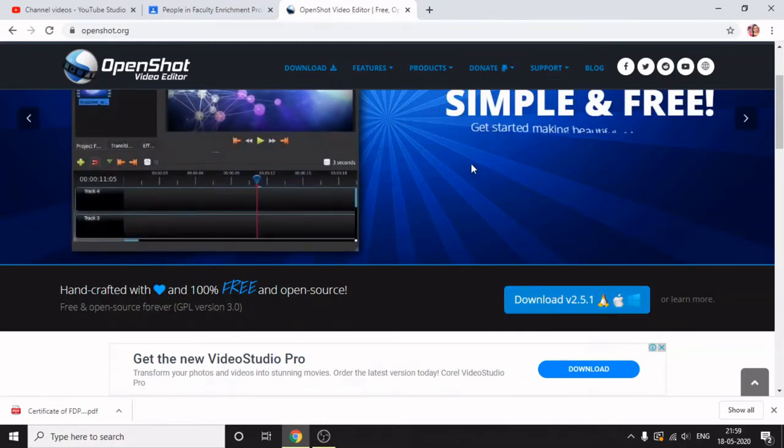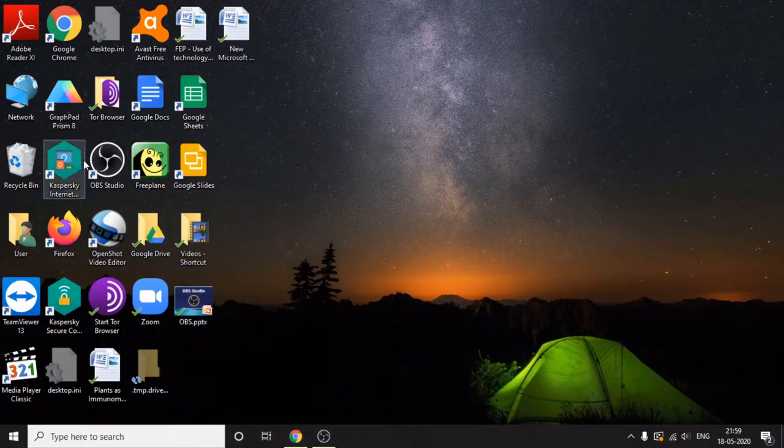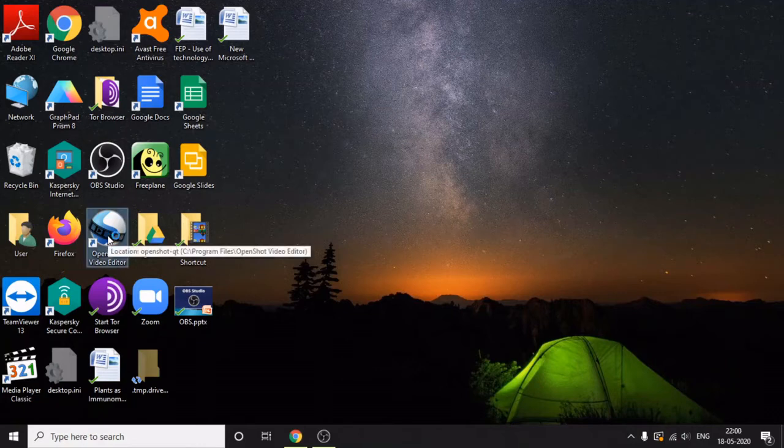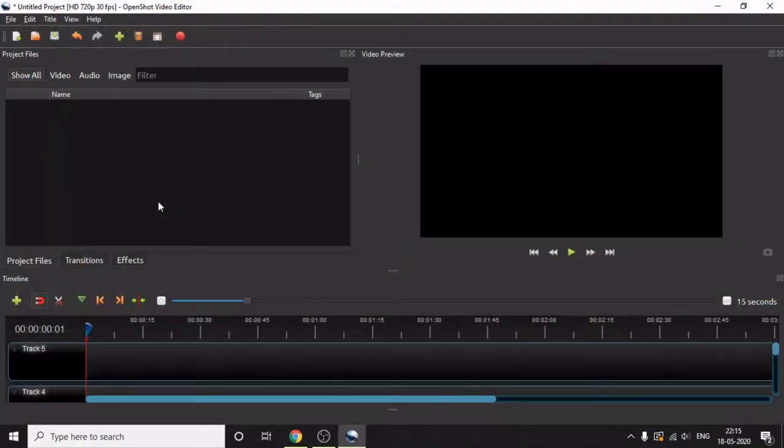Once you have installed and launched it on your system, you can see a shortcut menu. Here, this is the shortcut icon of OpenShot Video Editor. Now click on it. Now when you click on the shortcut icon of OpenShot Editor, the window will appear like this.